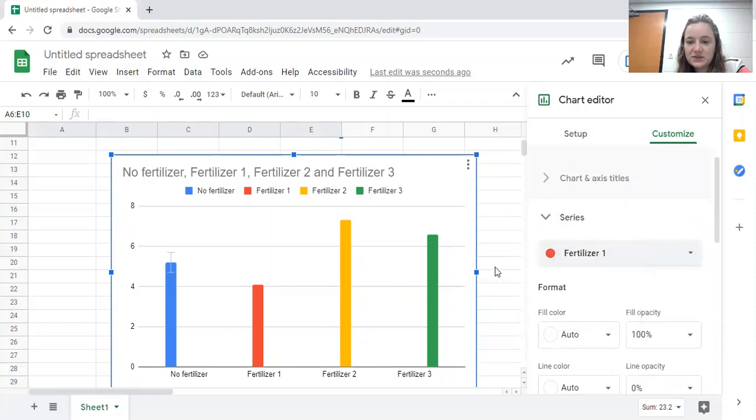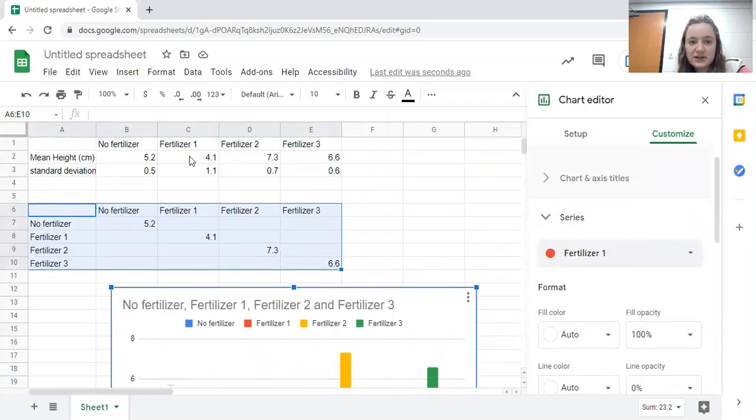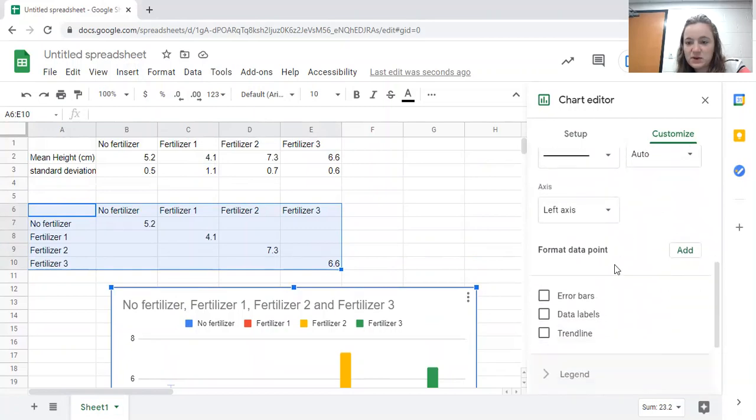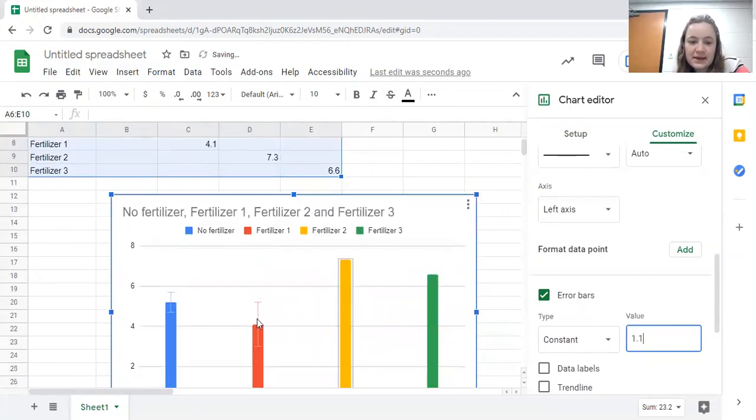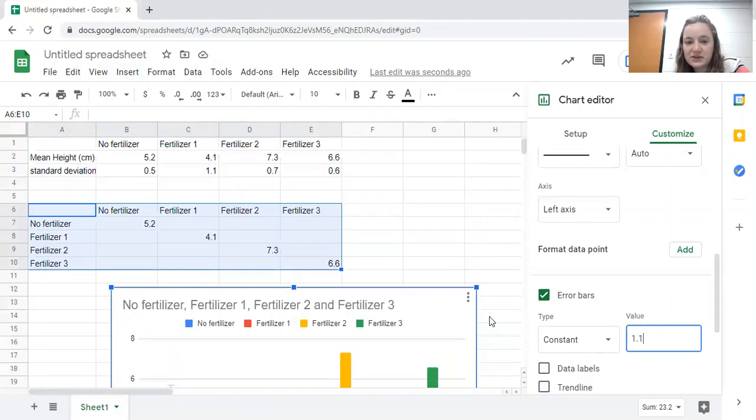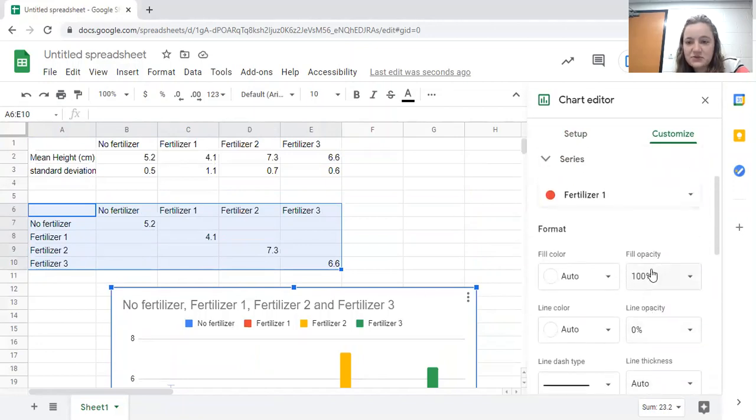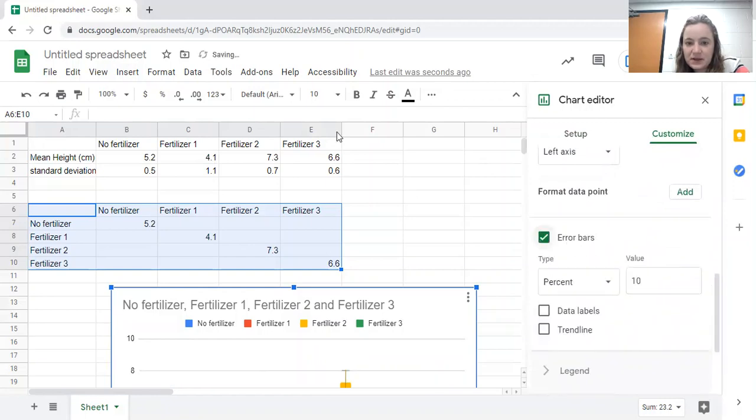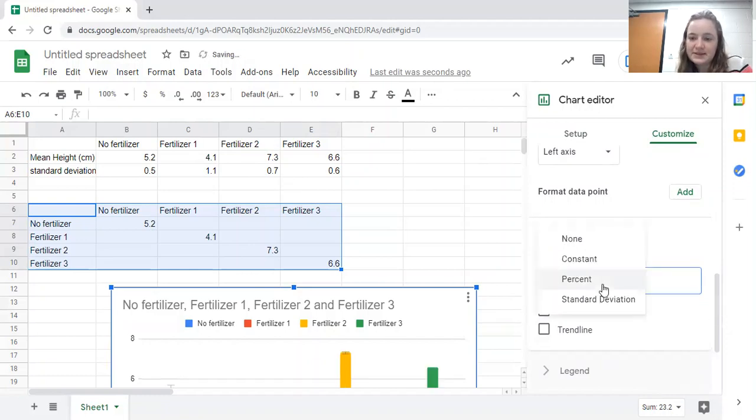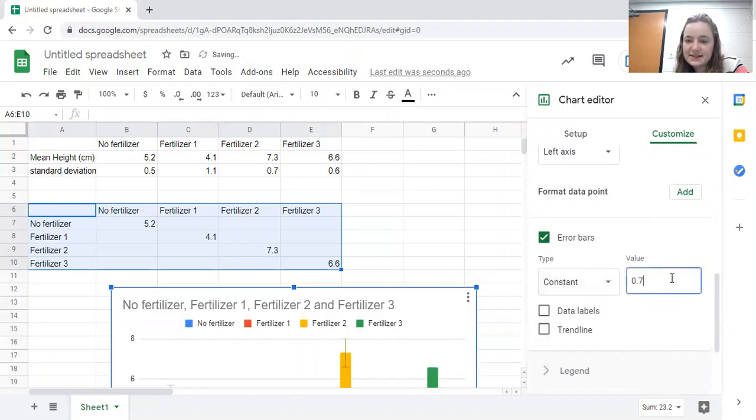Now I go to fertilizer 1. I find my standard deviation is 1.1. I'm going to add an error bar that is a constant with a value of 1.1. And we can see that error bar is added here. It is 1.1, which should be taller than our 0.5 error bar. It looks about right. Now I can go to fertilizer 2, add that error bar. This error bar should be 0.7, and it is not a percent, instead it is a constant.